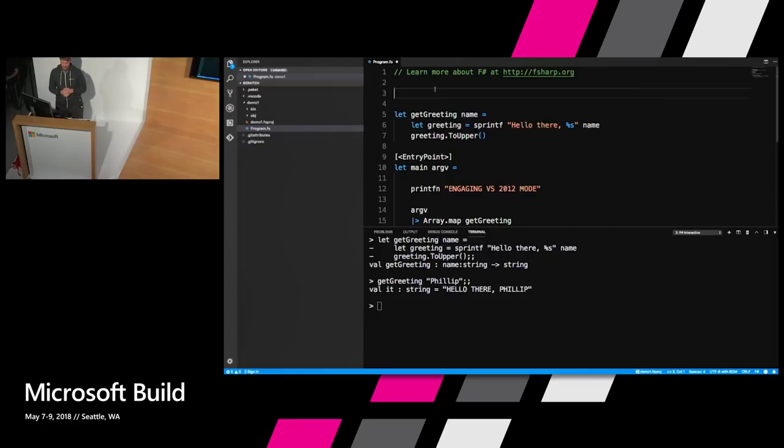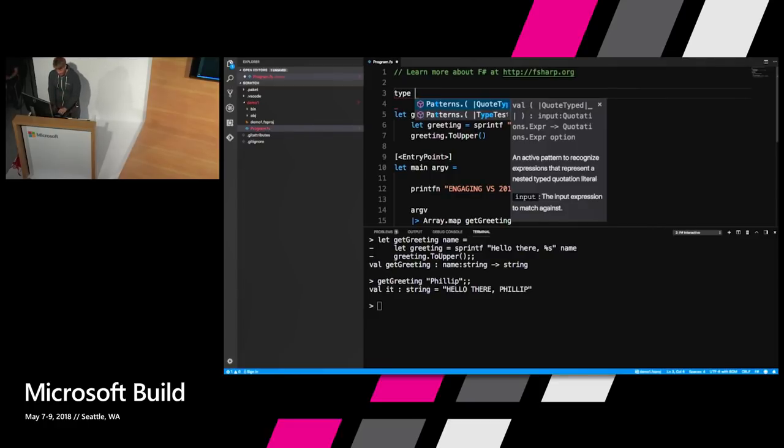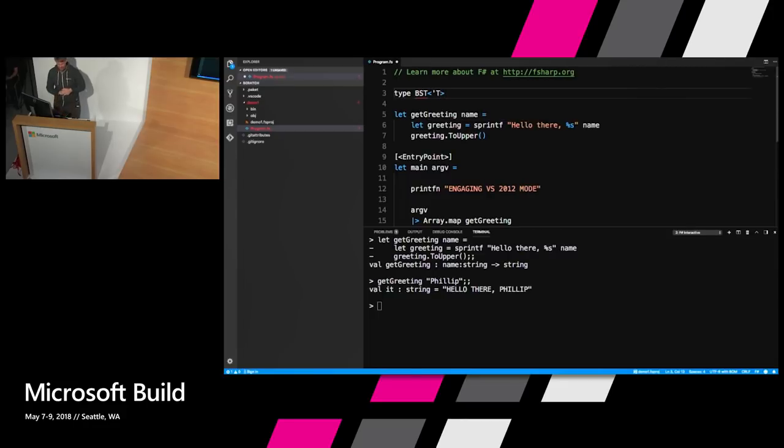So you can use F# as your tool to do that, and it's one of the best tools for doing that. Okay, I'm going to define a binary search tree. I'm calling it BST, and I have this little funky syntax here with this little tick and a T. That's how I specify a generic type in F#.